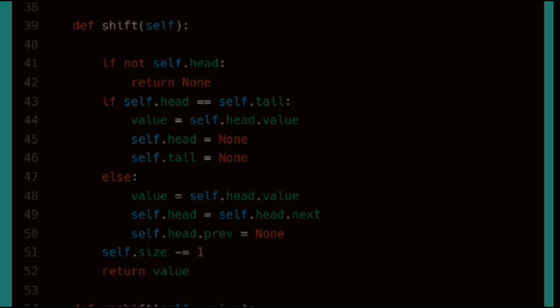Now let's proceed to def shift(self). So shift removes the first item, or the head, from the doubly linked list, returns its value and updates the list so everything stays consistent. And if not self.head, this line checks if the list is empty. If head is None, there is nothing to remove. Then return None. If the list is empty, return None immediately.